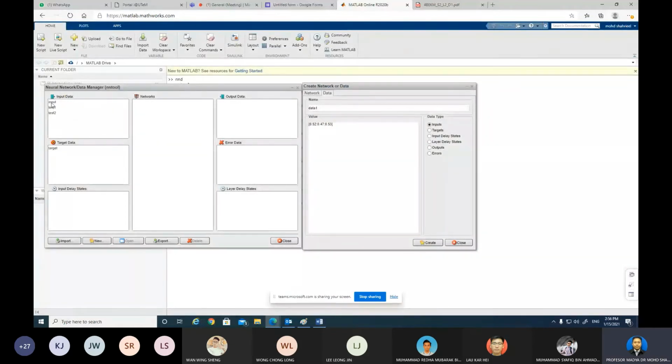So now you can see in the data manager we have the input and target, and also we have test 1 and test 2. Test 1 and test 2 are to simulate our network. So now we have to create our network. For this we just add the input, and now we have to create the network.